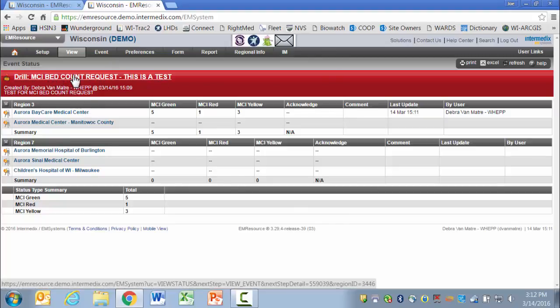You just have to click on the banner. Just be forewarned that if they aren't entered before the banner goes away, then you will not be able to add your MCI bed counts for this particular alert. So it is important to do it within a 15-minute time frame once you receive that notification. And that is the end of showing you how to do an MCI bed count.